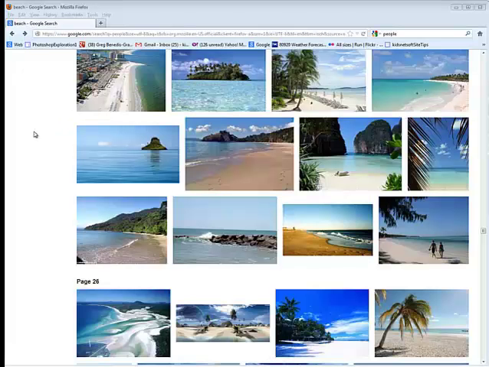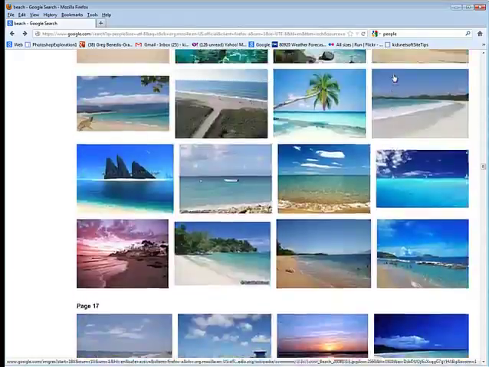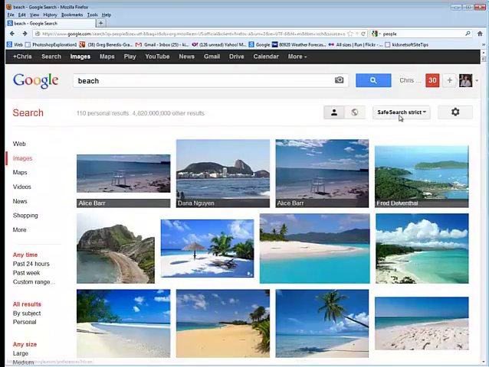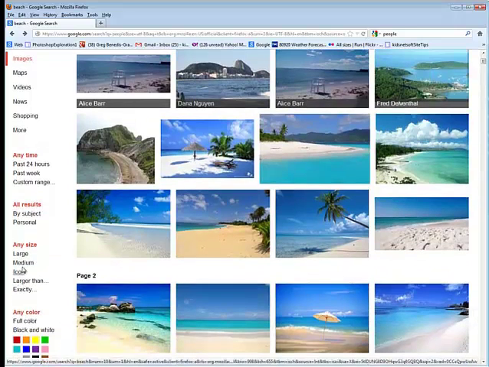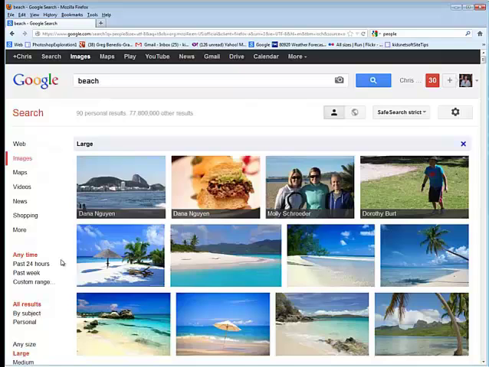You could guarantee a large image when you choose the image search. And I do need to remind you when you're doing an image search that you set it to safe. Make sure safe search is set to strict. You can scroll down and choose large. That way you will get larger images as long as the image is not filtered.